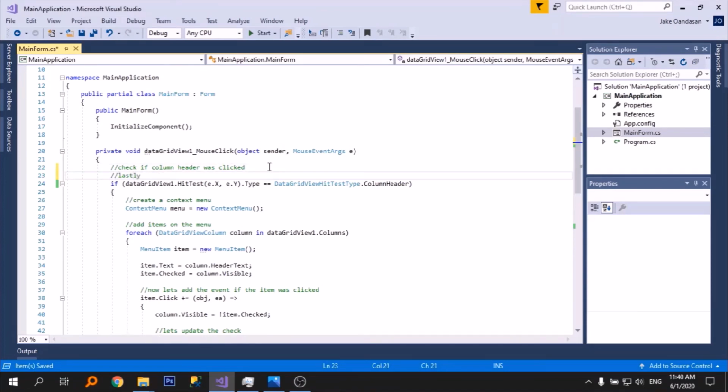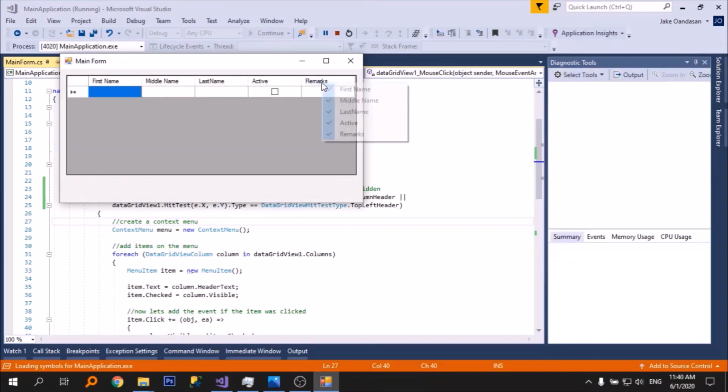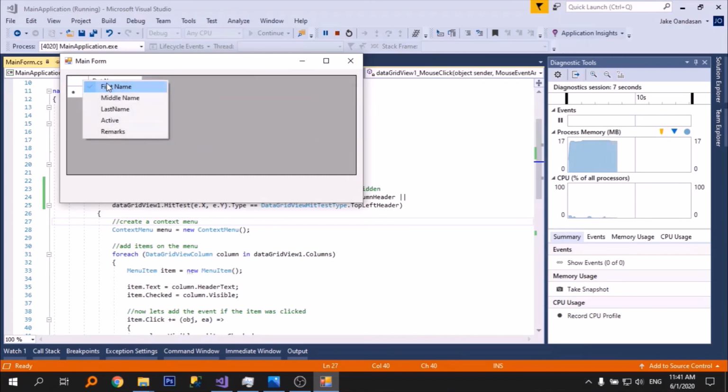Lastly, we will fix a bug wherein the selection does not show again if all the columns were hidden. So let's just retest again. So there we go.